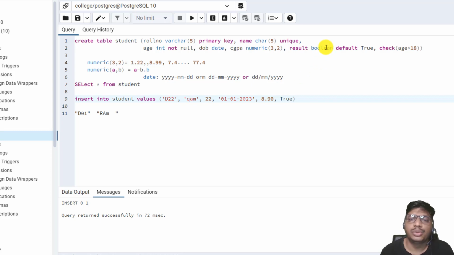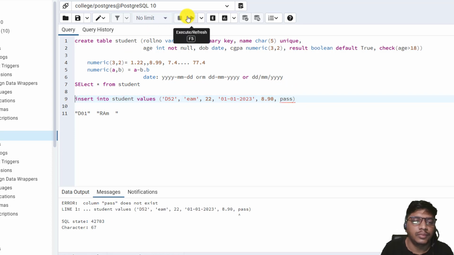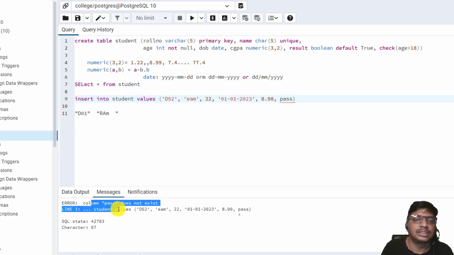Now about the Boolean data type. So Boolean is basically true or false. That's it. So I can either enter true or false, right? So if I just change this name and age, date of birth same, and instead of true I put, for example, pass, right? So it will throw an error. Column pass does not exist, right? So column pass does not exist.